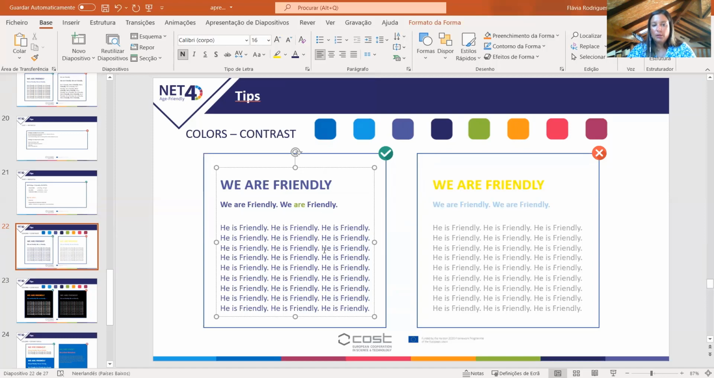This blue belongs to the NET4Age-Friendly palette also. In the bad example, we have yellow letters that do not belong to the NET4Age-Friendly color palette. And furthermore, you should not use very pale colors like yellow on a white background, or these very thin gray letters. Besides, this hurts the eyes, and they are very poorly legible for anyone, but even worse for people with low vision or older persons.